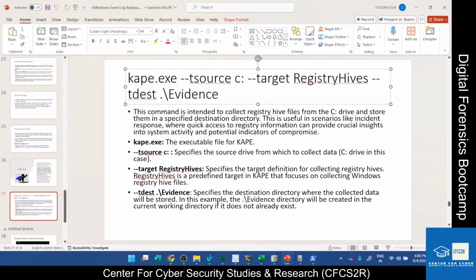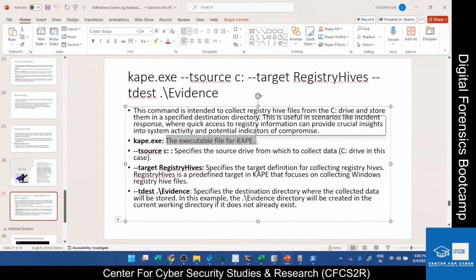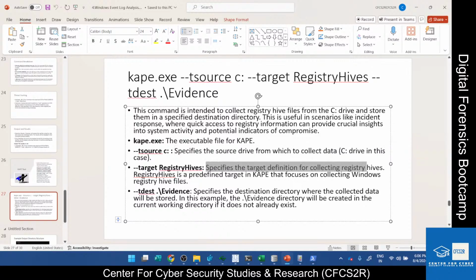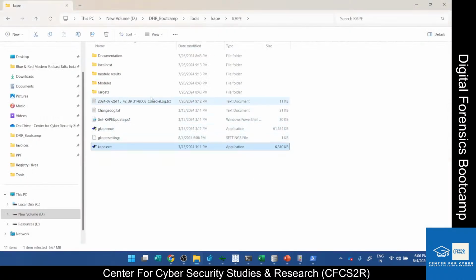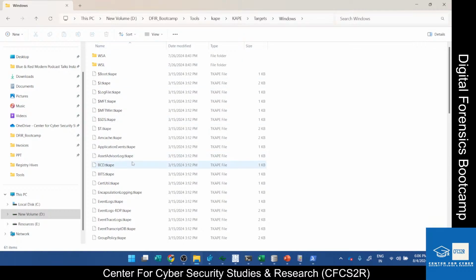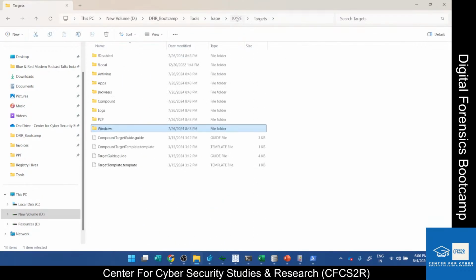Okay, so it's saying that the executable run is for KAPE. Specify the source file from which the data is being collected. Target registry hive, specify the target definition for collecting registry hives. So in case you have registry hives in a different folder, you can do this. Okay, so we have targets, and we have certain hives here. These are the different formulations that KAPE is giving.